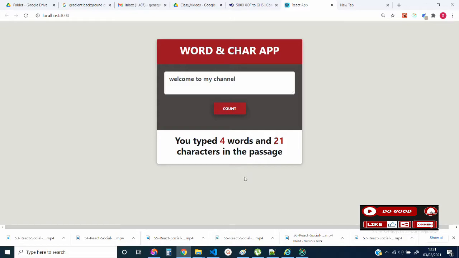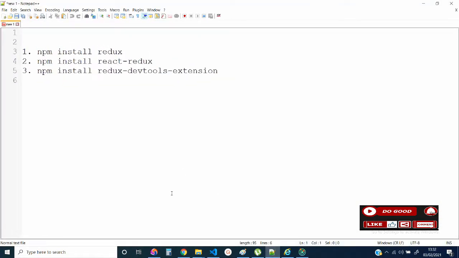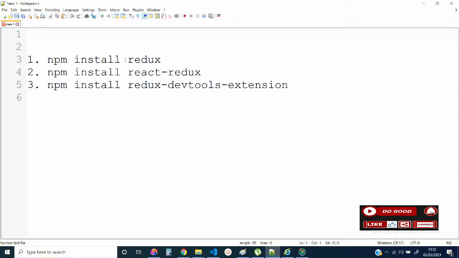If you want to type along with me, kindly install the following. 1, npm install redux, 2, npm install react-redux, and 3, npm install redux-devtools-extension. Now with all said and done, let's begin.